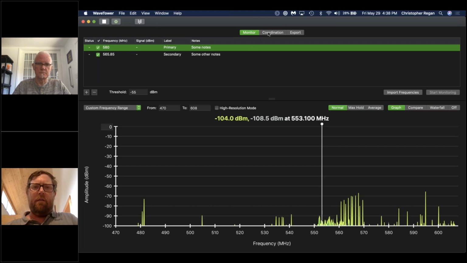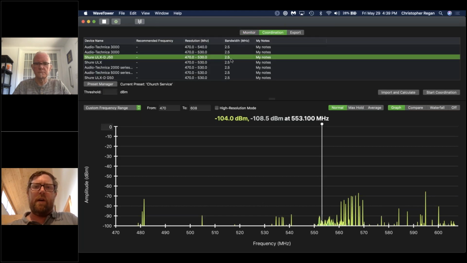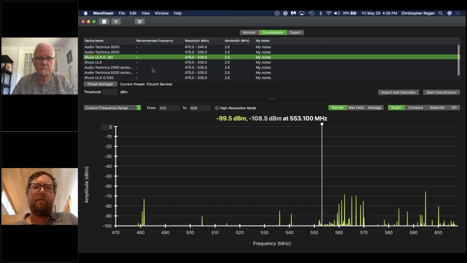And the coordination function on this, which is early but growing, we've got a basic frequency coordination package for a small number of devices that will be growing pretty soon. So you can run a basic coordination out of here if you're just trying to do a quick and dirty setup of a system.